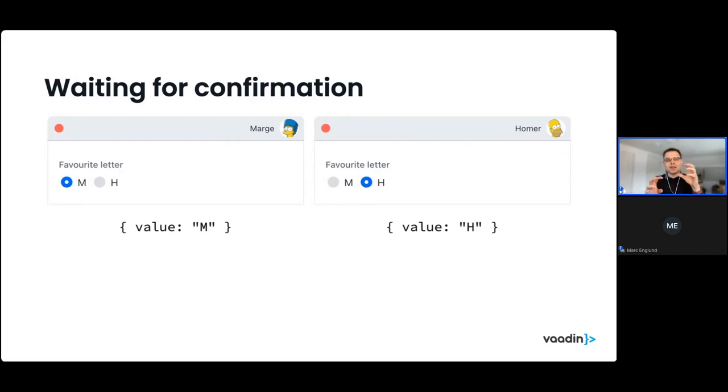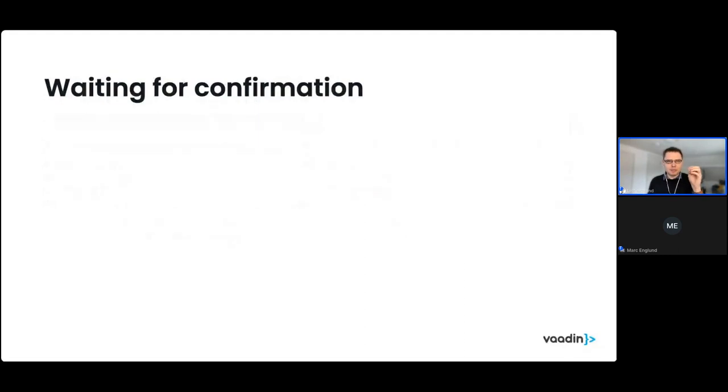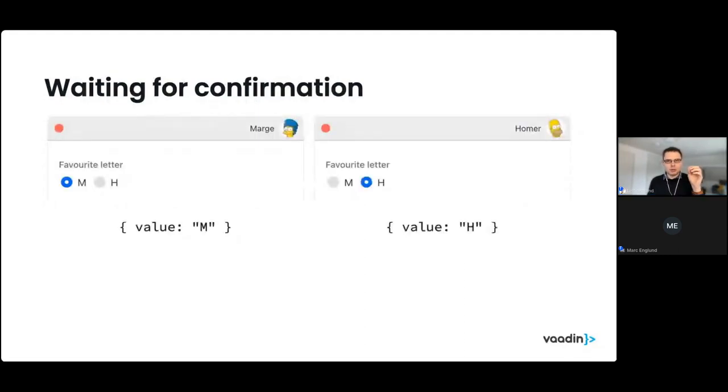In this case, what can happen is, when this gets to the synchronizer, one of them gets there first. So what might happen here is Marge gets there first. Now, when Homer and Marge have clicked their own buttons, what they see in the UI is their own selection.